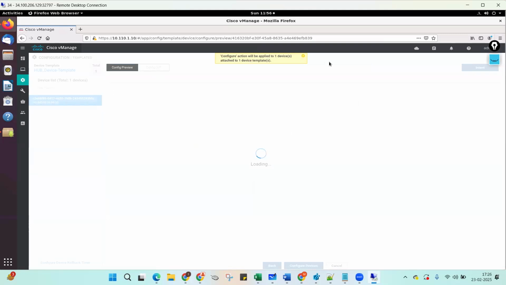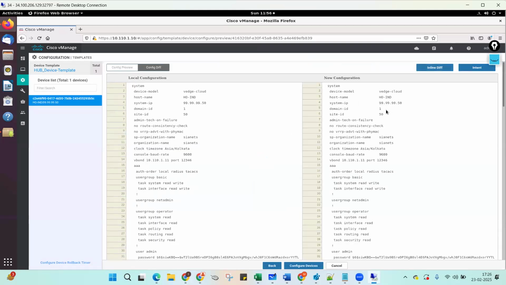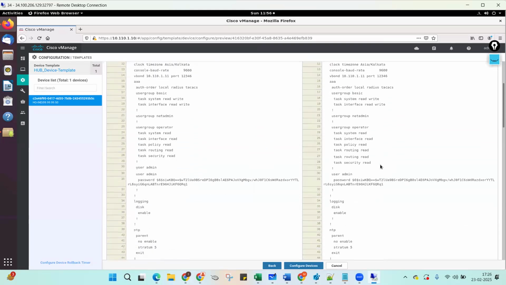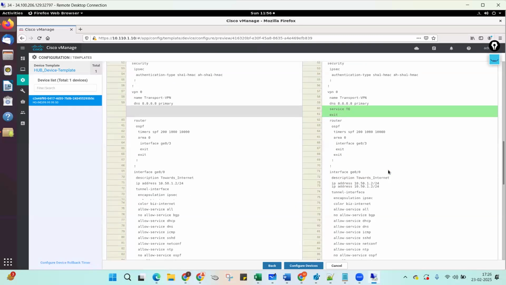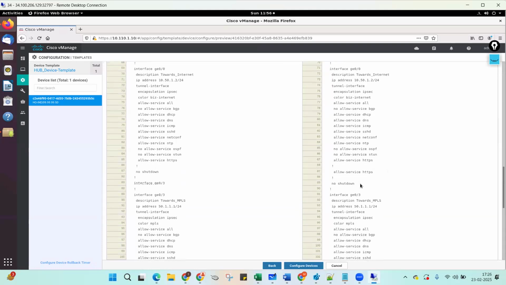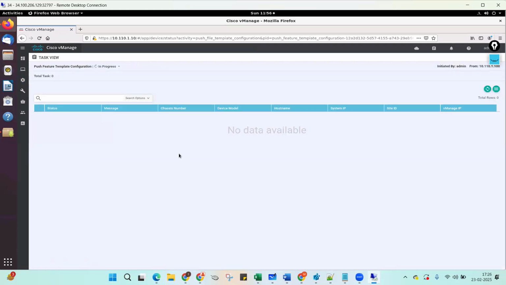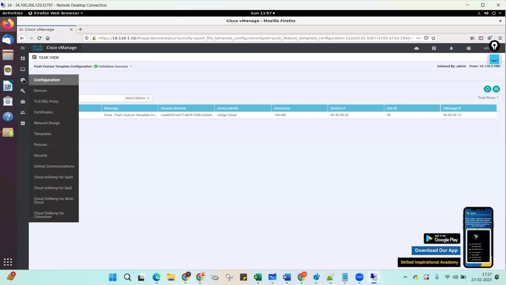Let's verify the difference. Here we see that we are enabling the traffic engineering service on my HO India router. That's it. No other changes are being made. Configure device. The template has been pushed successfully.